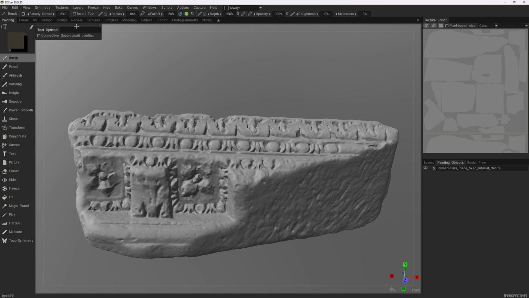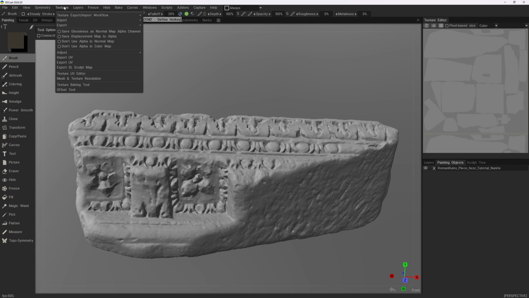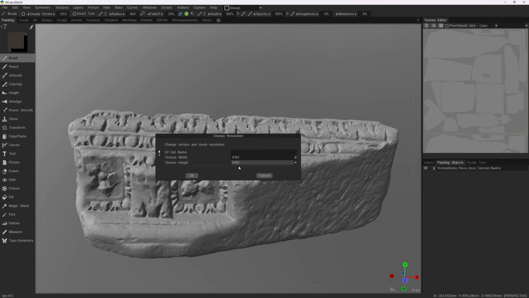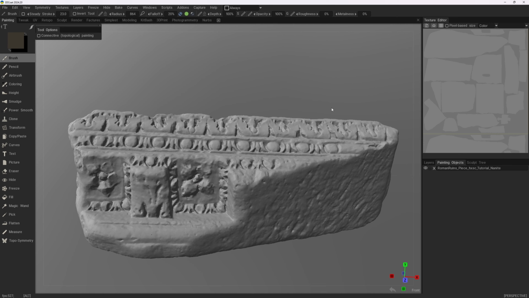The first thing I want to do is check that the texture's got the right size. So go down to textures, mesh, and texture resolution, and check that it's set to 8K. Sometimes it can be set to lower, even though you set it to 8K, it happens. Or you just forget to set it to 8K when you load it. But it's good, like so.